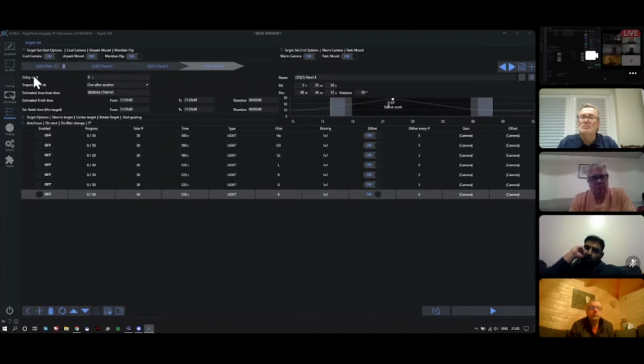And this is the standard sequencing inside Nina. So across the top, you see we have 4 frames, and that is the information on each of those 4 frames that we've just done within the framing assistant.